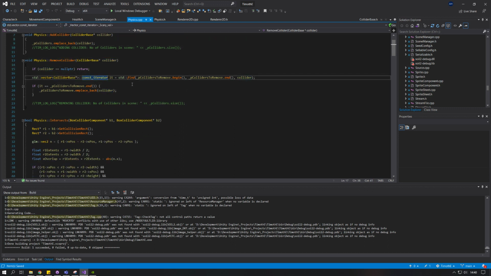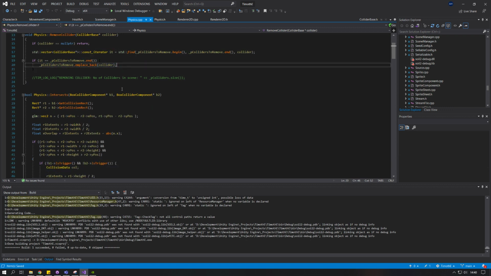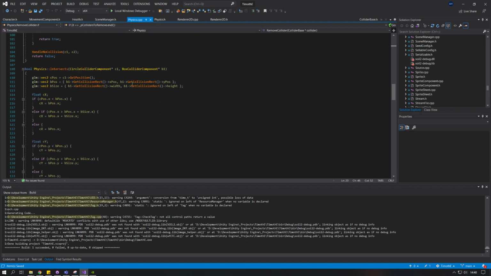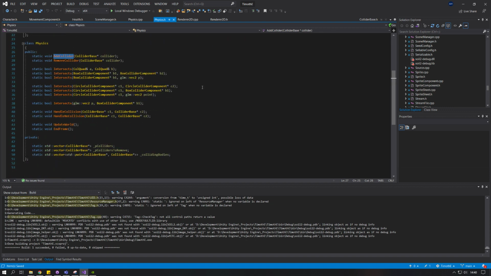adds it to the colliders to remove if it cannot find them. Then there are various intersect methods, and I mean various intersect methods.